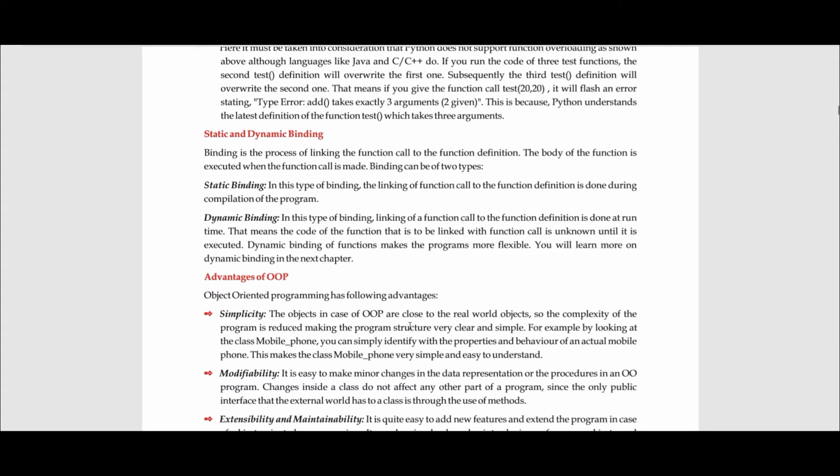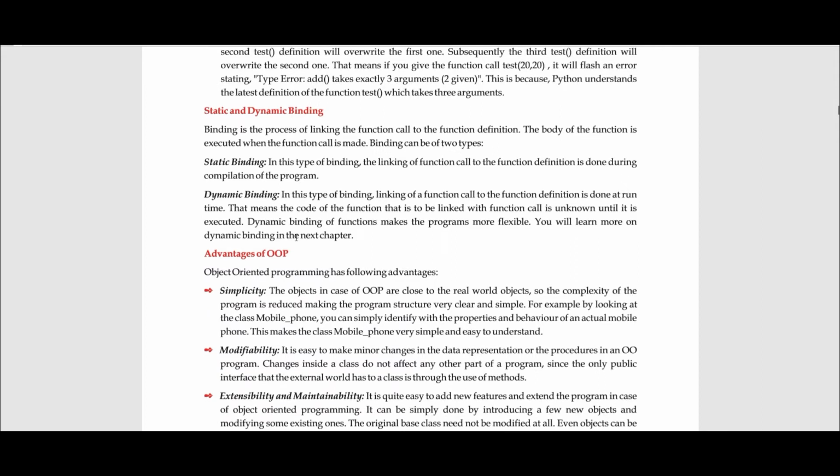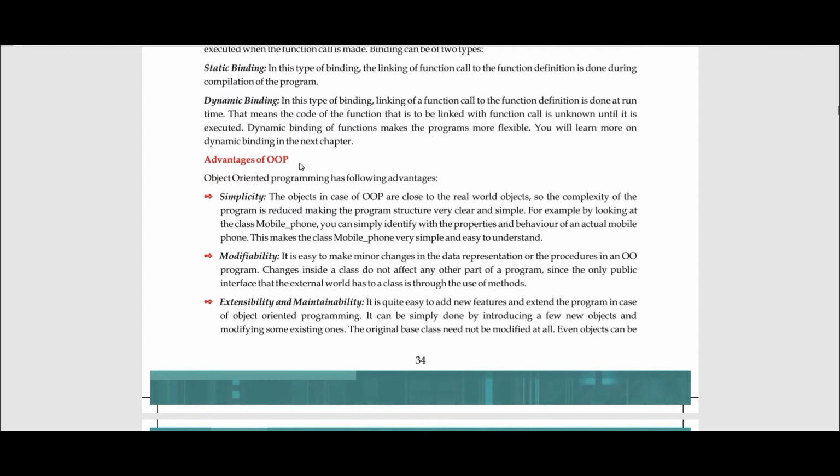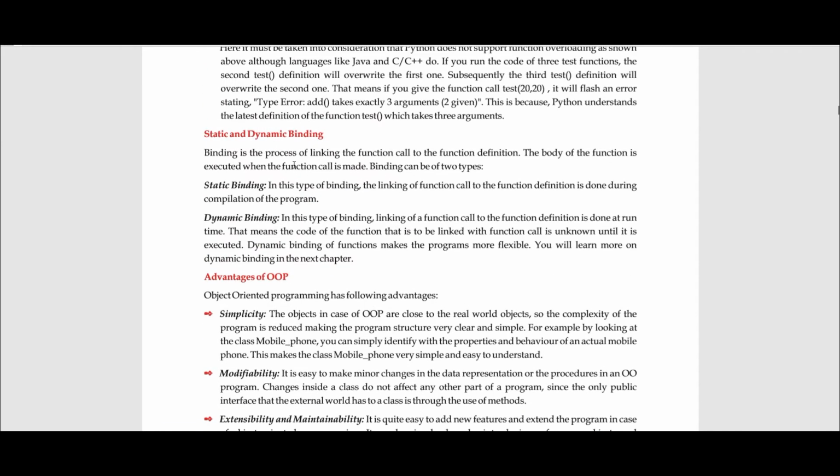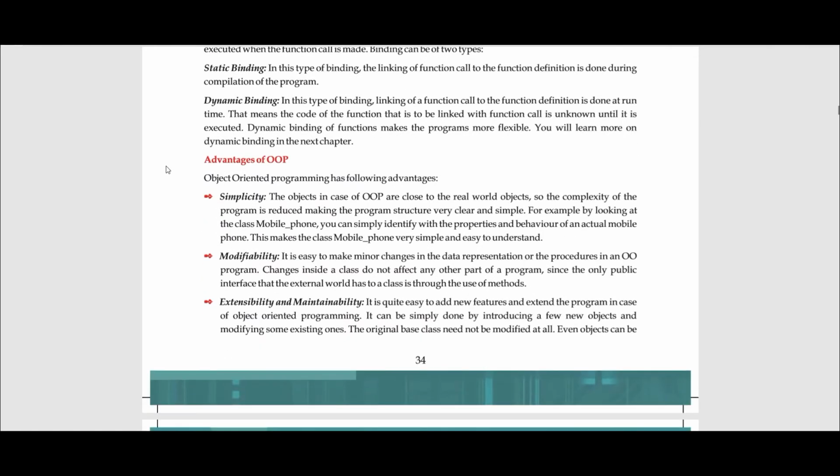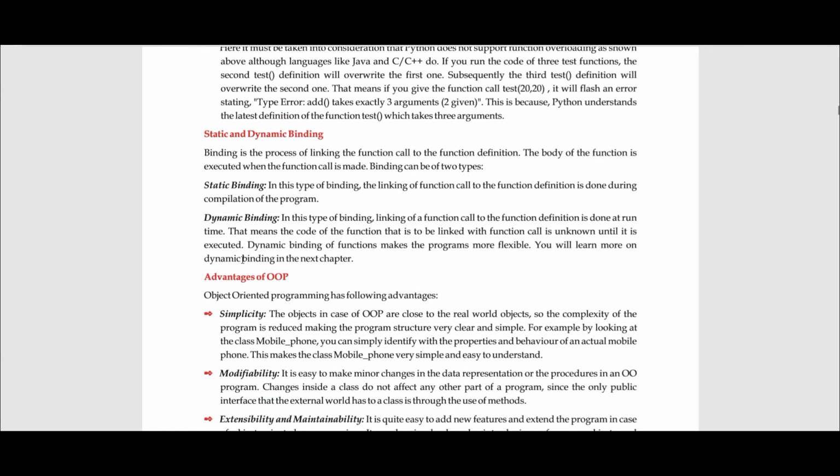So now coming straight to the topic. Our topic today would be static and dynamic binding and the advantages of object-oriented programming. It would be a very small lecture because these are very basic definitions that you must know, and there are certain advantages linked to it. Please make a note of each and every point.